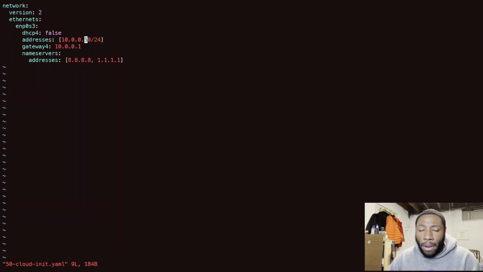I know the one for my bare metal host is 10.0.0.100, and for the VM I set it to .50. So that's up to you. And you're also going to add these name servers here, and that's going to have its own attributes. You're going to have 8.8.8.8 and 1.1.1.1. And make sure you set DHCP4 to false. That has to be false, or none of this is going to work.